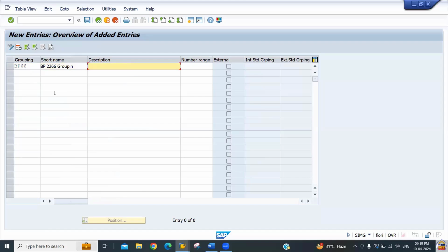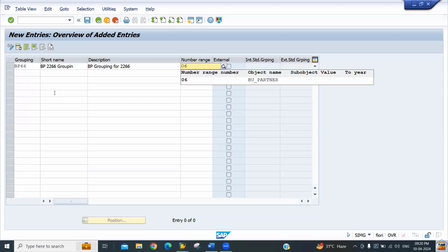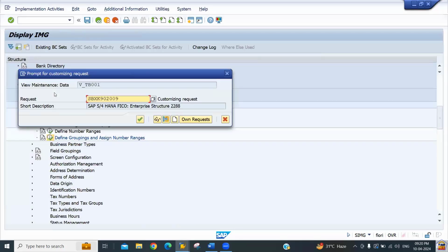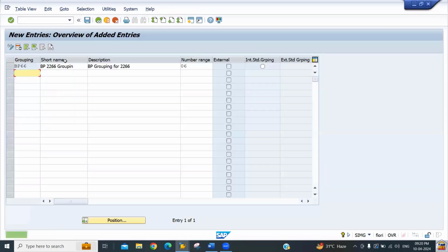We also have the short description and the long description. For the long description, let's enter BP grouping for 2266. After that, the system asks for the number range. Let it be number range 06, which we already have in the system. Press Enter, then click on Save, and then Enter. Now we can come out of here.